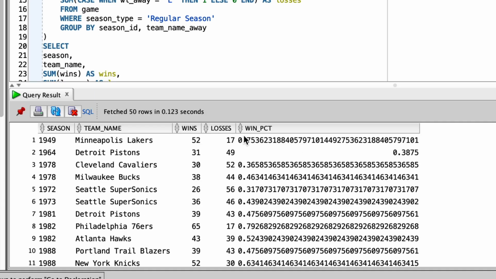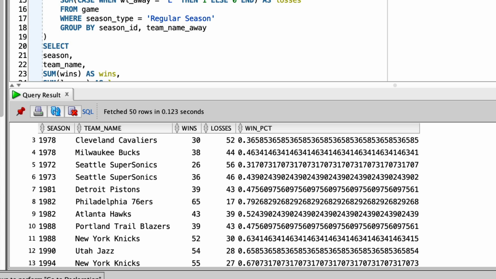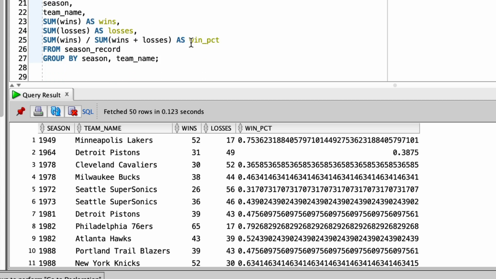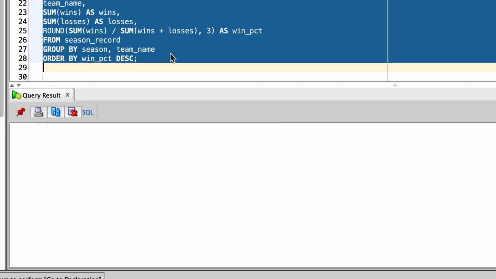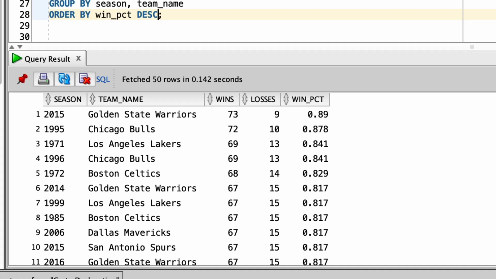We run this and see our new column here. It's a long decimal number that I think is a bit hard to read. So let's surround this with a round function and round it to 3 places, as that's what we normally see in NBA standings. We run this and see our results here. Finally, let's order by this win percent column in descending order and see the best records. And here we go, here are our results.